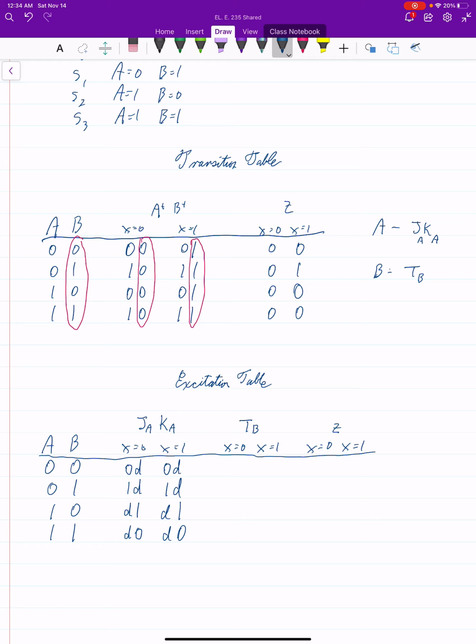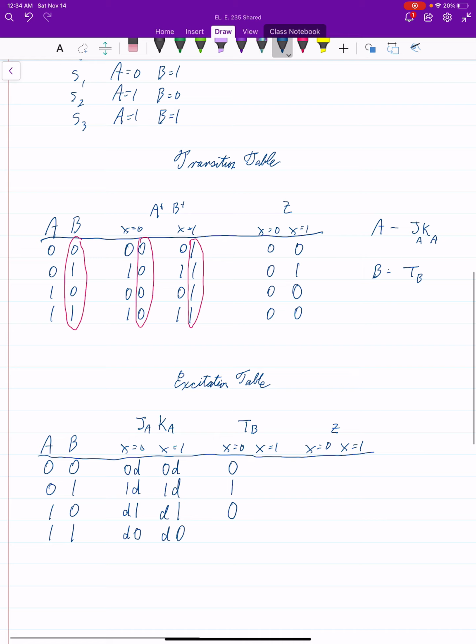Okay, so going first down the x equals 0 column, we have 0 going to 0. And the value of TB that will make that happen is 0. Next, we have 1 going to 0, so TB is 1. Next, we have 0 going to 0, so TB is 0. And then we have 1 going to 0, so TB is 1.